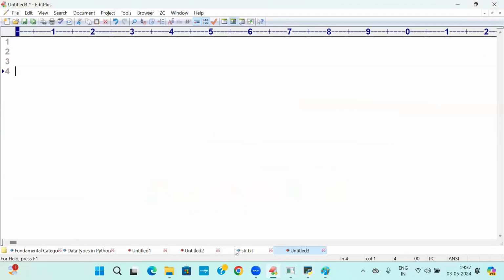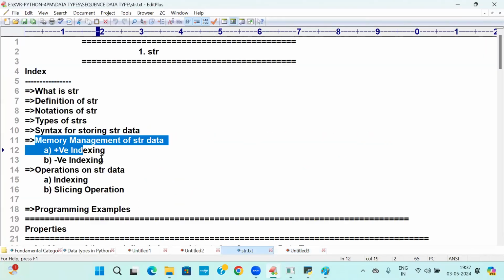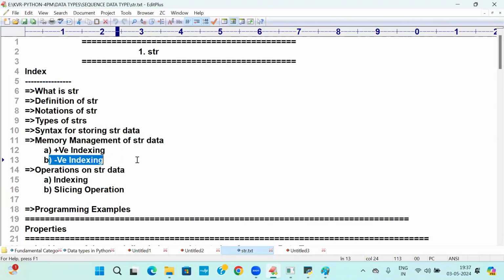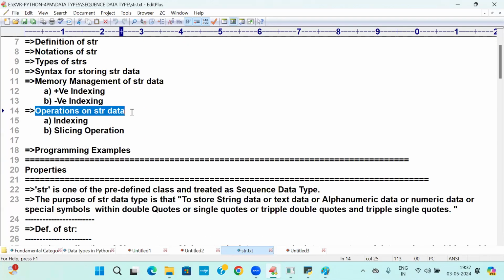Tomorrow when I come back, if you look at our STR, today I said up to here. What is index memory management? Positive indexing, negative indexing. Tomorrow I'm going to discuss this concept. Very, very important. And that too on Saturday.